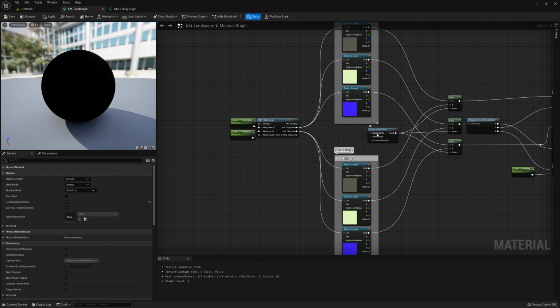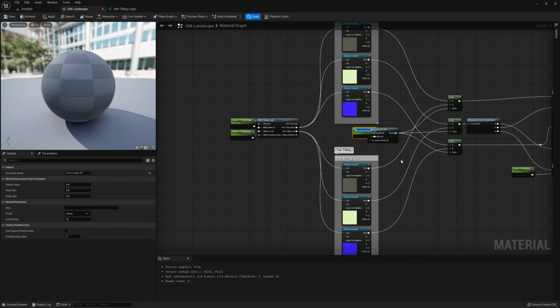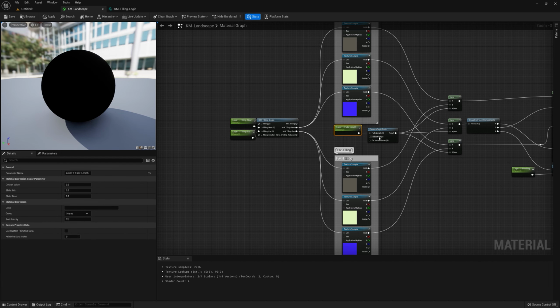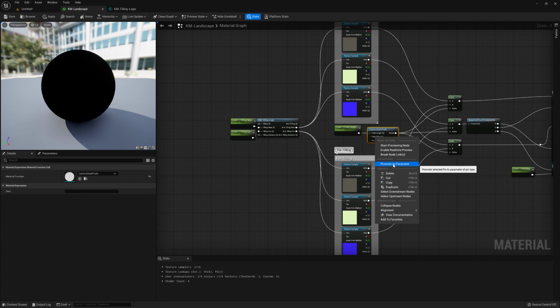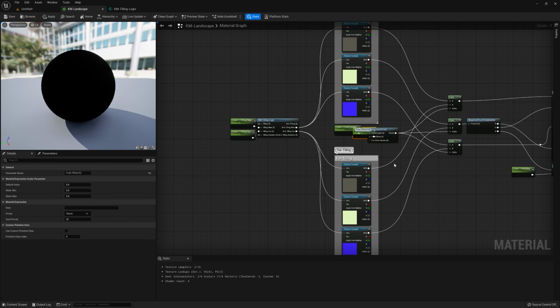So the fade length, if you right click on the fade length and promote that to a parameter, I'm going to keep my naming convention. This is up to you if you want to do this, this is just me. Layer 1 fade length, and that's that set. And then the fade offset, we will need that, so you right click on there and promote to parameter, keeping the naming convention.